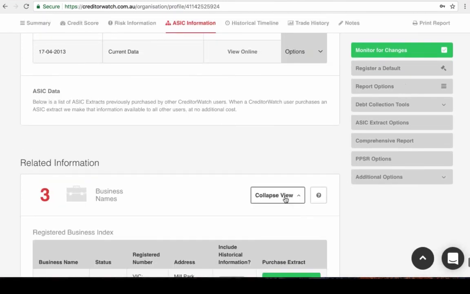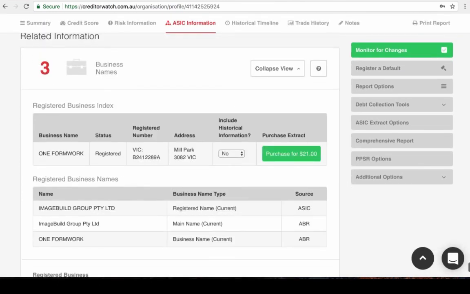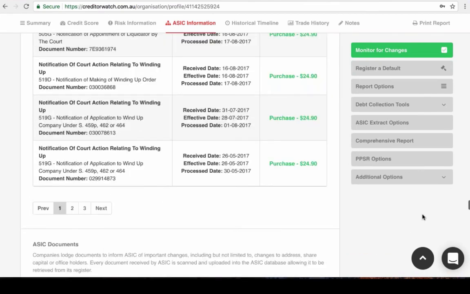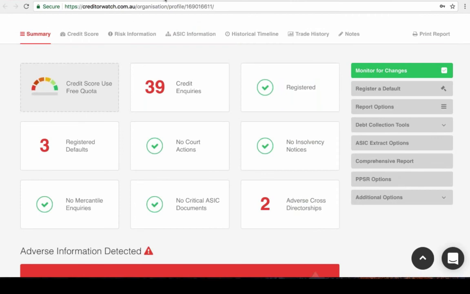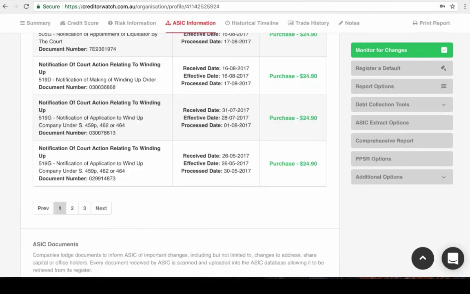The final thing on here is related information, so business names. So that's a bad credit report. I know we're running short on time, so I'll just quickly show you a good credit report.